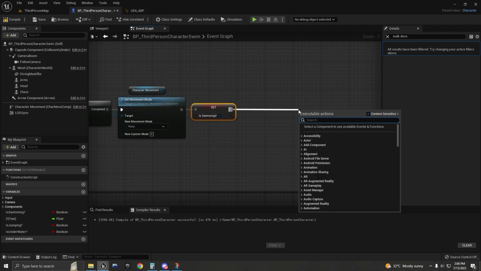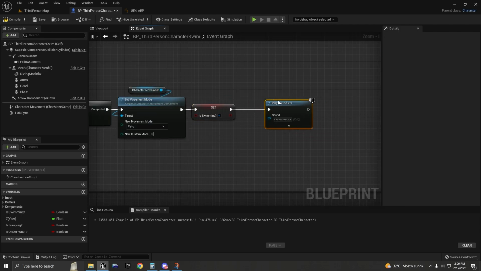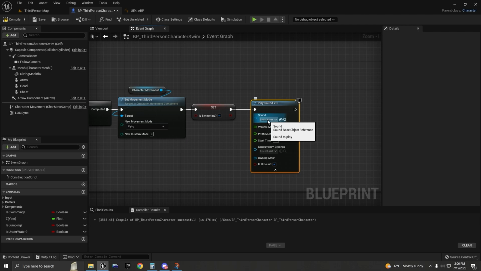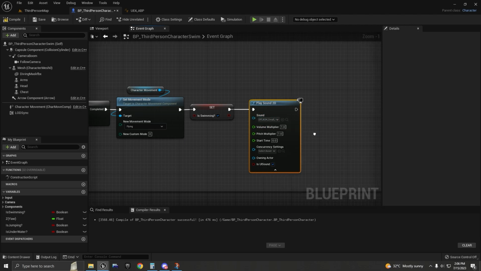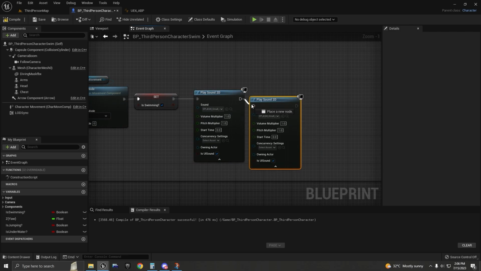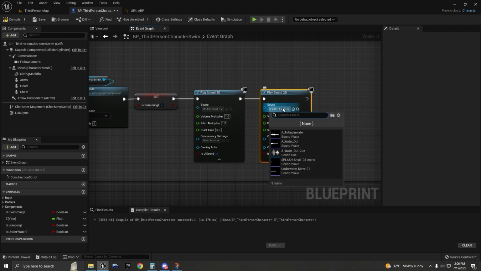Now I'm going to play a sound effect, play sound 2D. And here on the sound, I'm going to type splash, small 3, and also this one right here. It's called A to underwater.